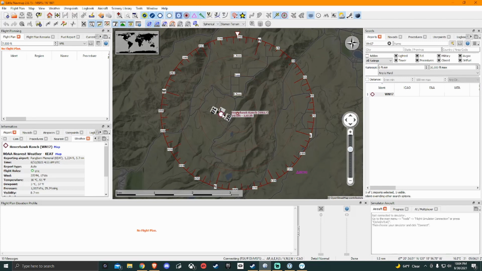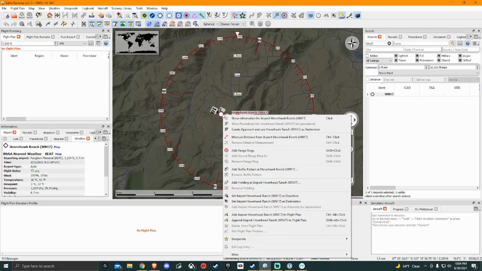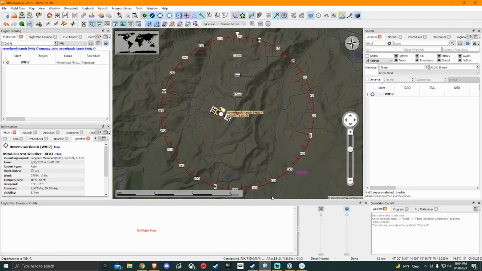So what we're going to do is right click on the airstrip, and we are going to set airport Hoverhawk Ranch as departure. This is just the quick and easy way to set up flight plans. You can get a lot more in depth with departure routes, approach procedures, everything like that. This is just quick and easy point-to-point VFR navigation.